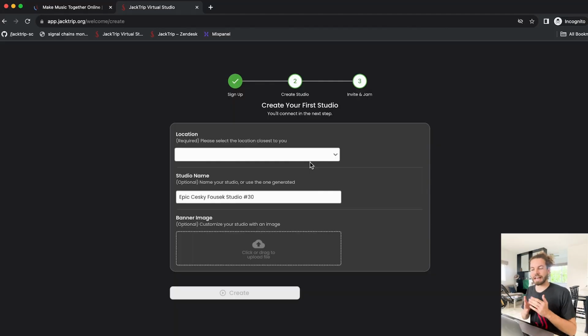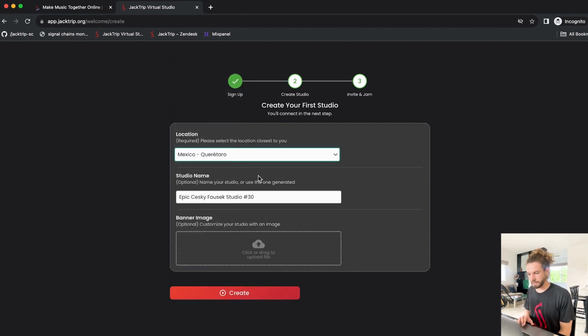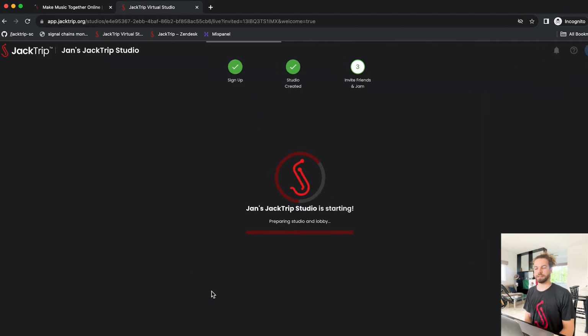And you'll notice that it asks us where in the world we want to create this studio. This is important because we want ultra low latency, right? We want to have the sensation of real time. In my case, I'm currently in Mexico, so I'm going to go ahead and select the Querétaro server here, and I'll give my studio a name. I'm just going to call it Jan's JackTrip Studio. And then I'm going to hit create, and now the server is getting started.